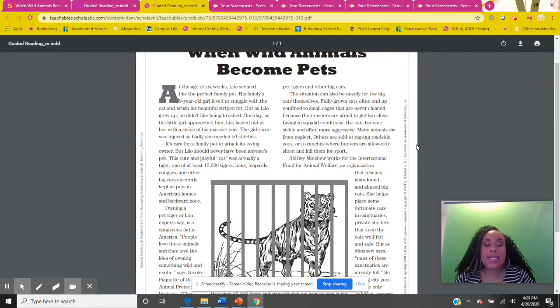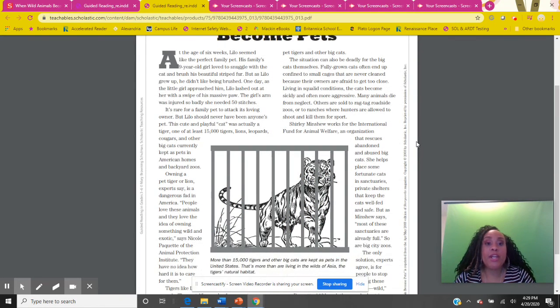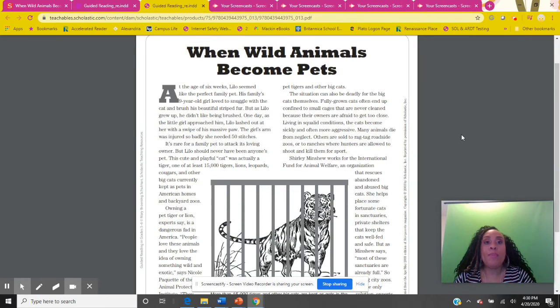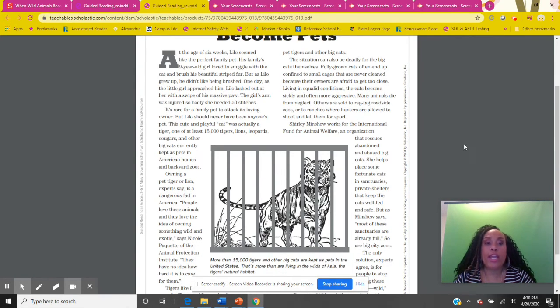All right, so let's look at our picture that's in the middle of our passage. And underneath our picture is the caption. "More than 15,000 tigers and other big cats are kept as pets in the United States. That's more than are living in the wilds of Asia, the tiger's natural habitat." So looking at that picture helps us to better understand what this passage is about, which is when wild animals become pets. So we're going to use this passage along with the passage that Dr. Walker read to help us complete the Venn diagram that's coming up next so that we can compare and contrast the two texts.